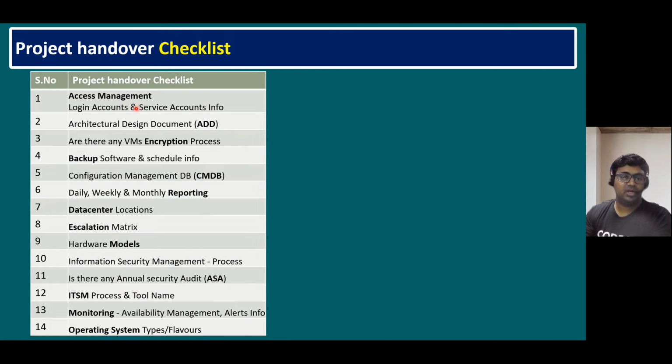Well, the first thing is, even if we are getting a new project, before the handover we need all the access management. What login accounts do they have, like the root account, the Windows administrator account, or any other accounts, and specifically the service account and database service account information. We also need an architectural design document. What architecture are they maintaining? That design document is needed. And is any VM encryption process enabled? We have to collect those encryption process details. And backup software and schedule information, what their CMDB, configuration management database, is, and what their reporting structure is for daily, weekly, and monthly.